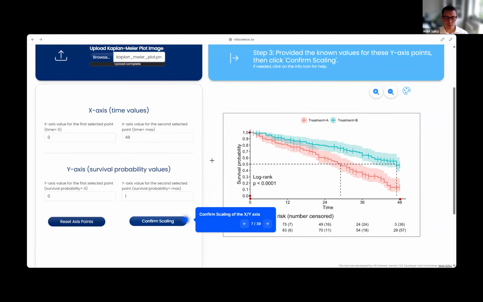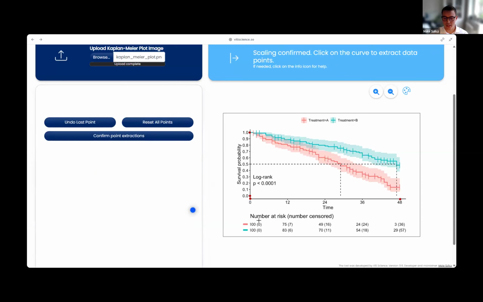And then when we are done, we will show this on the left-hand side, that we need to confirm the scaling of the x and y axis. After we confirm the scaling, then we can start digitizing the curve within the R-Shiny application. So this whole process is quite similar to what you would do in a Webplot Digitizer, but everything now is in the same application as well.